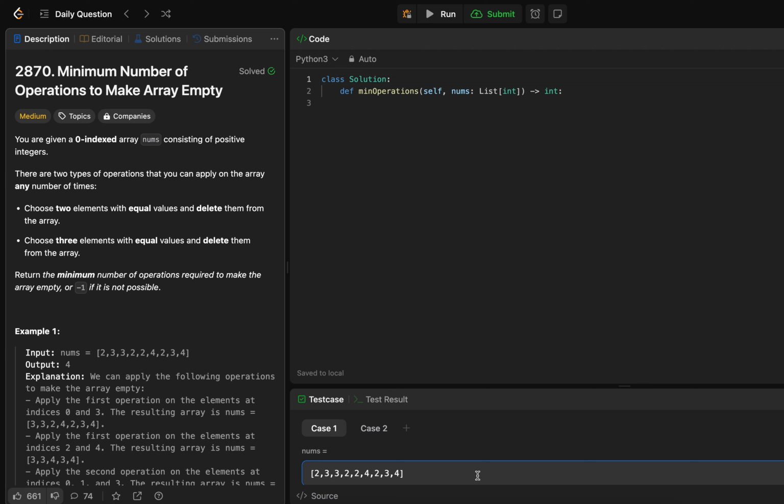Let's do it. What we can do: first of all, we need to count equal elements, so we need to find how many of each number are in the array. And after it, we need to minimize the number of operations to clear the array. So first of all, we need to try to delete 3 equal elements as much as possible.